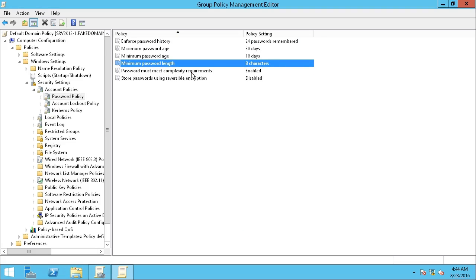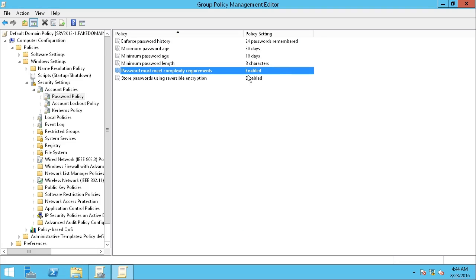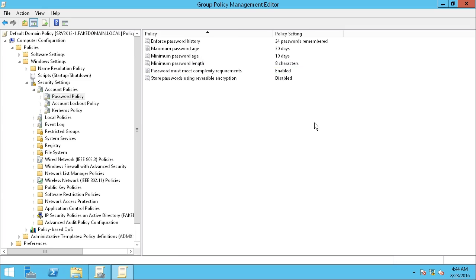I can also ensure that password complexity requirements are enabled, so that we've got to use things like upper and lowercase characters and so on.